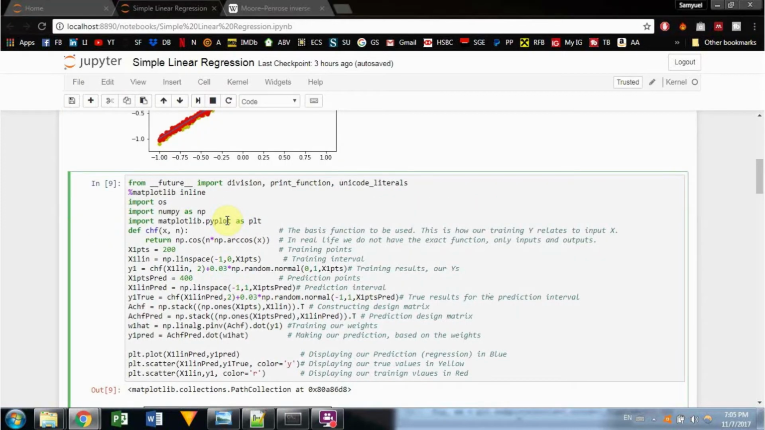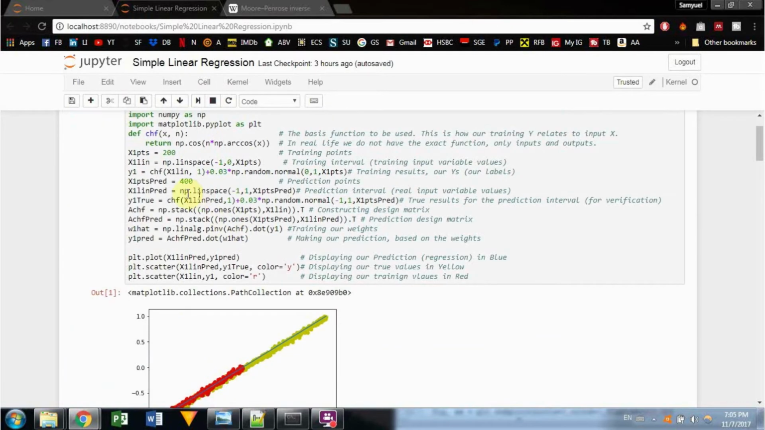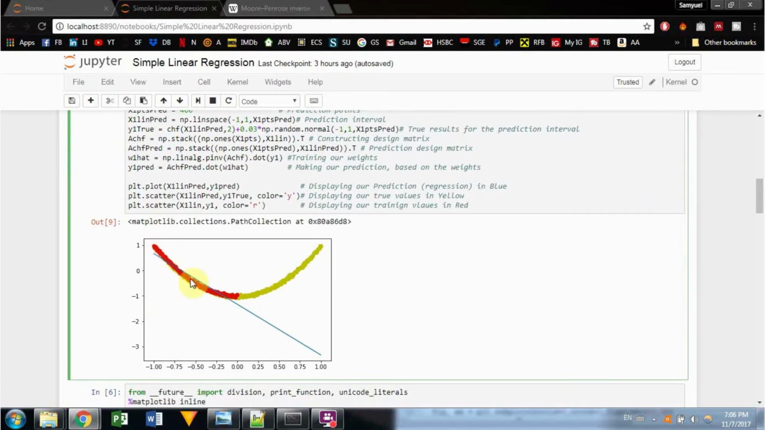So what could go wrong? Here I have almost the same thing. The only thing I have changed is my n. So here in the previous example it was 1 always, and now it's 2. And what that does in our function is it makes it have a curve.